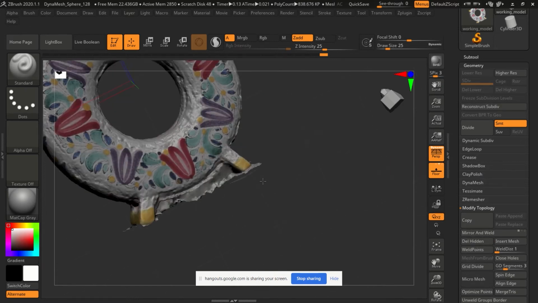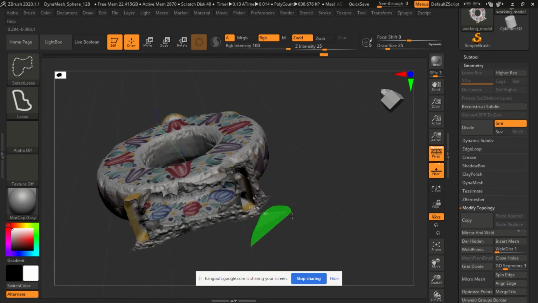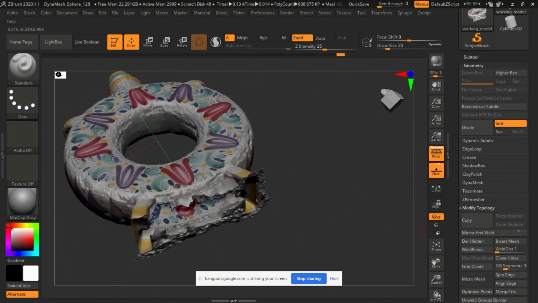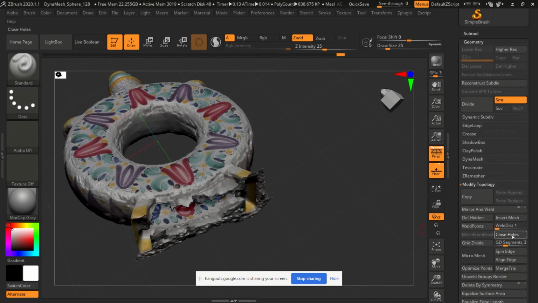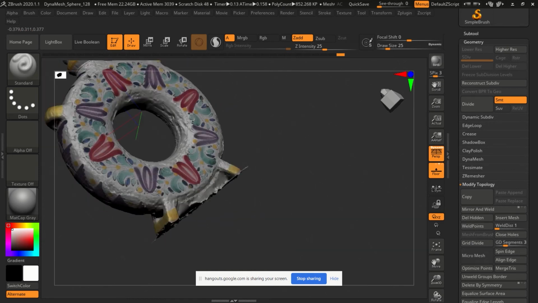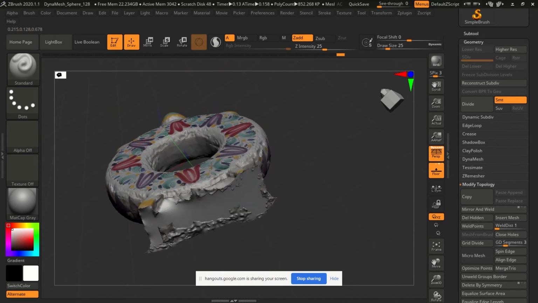Delete hidden. Okay, so let's say I have this now gaping hole that I made, and I want to fill that up. I just hit close holes. Now that hole is closed, right? And automatically, just as an FYI, when you close a hole, that's assigned a separate polygroup.